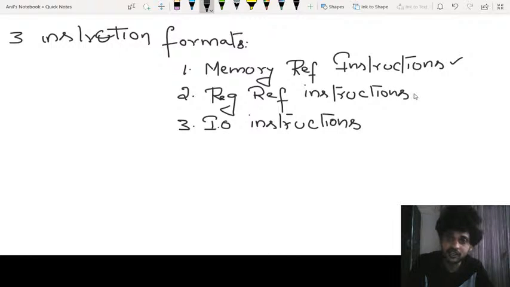The second one is register reference instructions. If you want to execute a few instructions, operands will be available in the processor's registers itself. You don't need to go to the main memory. Are you here? Kirti and Lokesh, are you here?